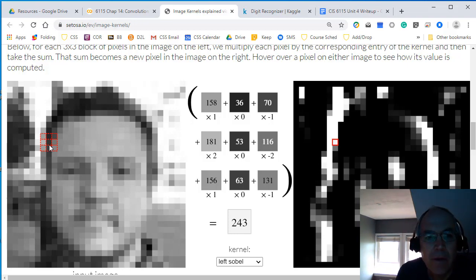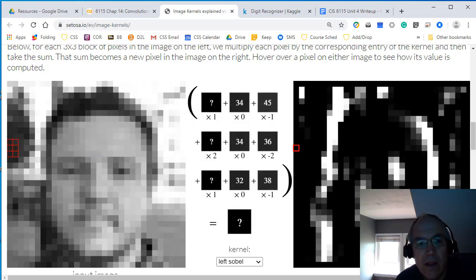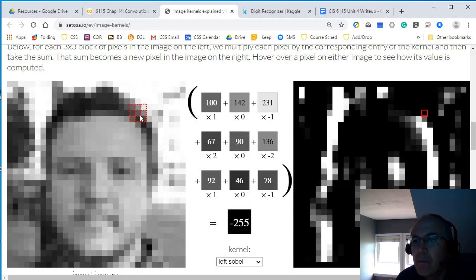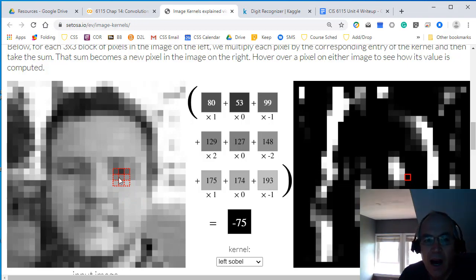You can see the top left pixel is 158, and I'm multiplying that by 1. The next one down is 181, and then 156, multiplied by 1, by 2, by 1. The whole center column is multiplied by 0, and the far right column is multiplied by -1 here. My result is 243, and I convert that to a grayscale color, so that's a bright white. You can see the original image on the left, and the image after we've applied this filter on the right.